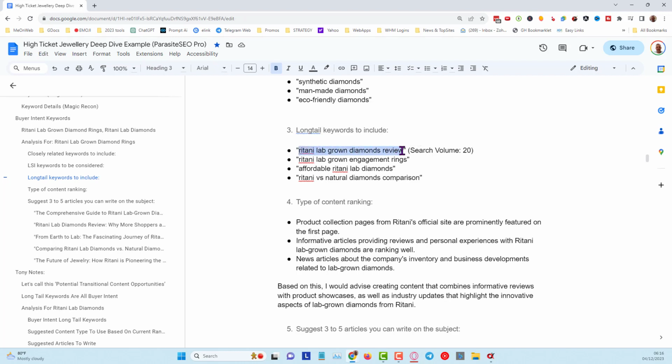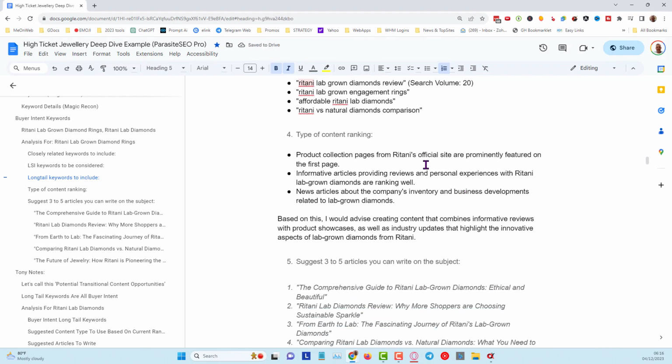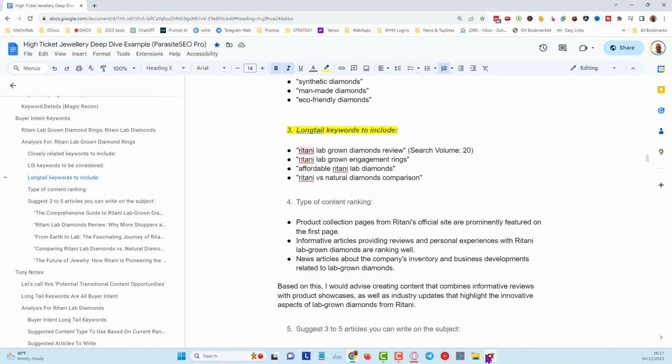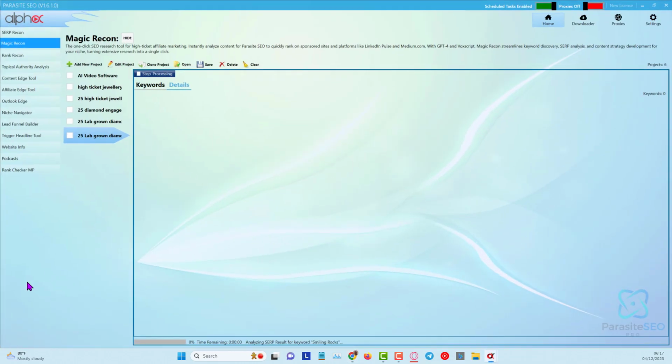the buyer intent keywords. Ritani lab grown diamond review. Ritani lab grown engagement rings. Affordable Ritani lab diamonds. The long tail keeps showing buy intent keywords, and it's important to understand that so that we know what we're looking for. We can save time just by going directly to the long tail. This is just the way the AI is giving us the output. It's just helping us along the way to identify the keywords that we might want to go after.